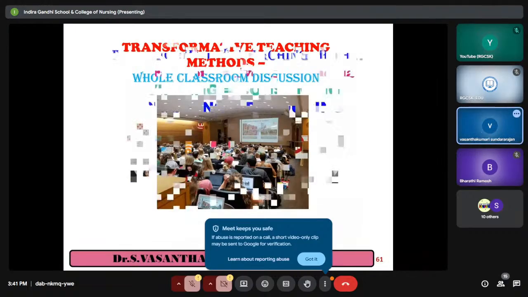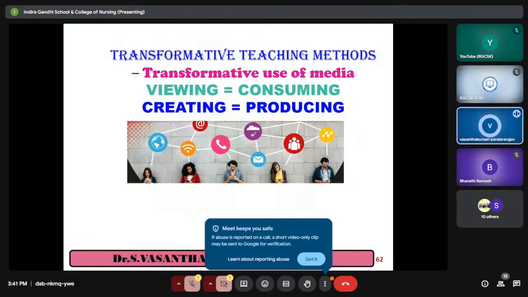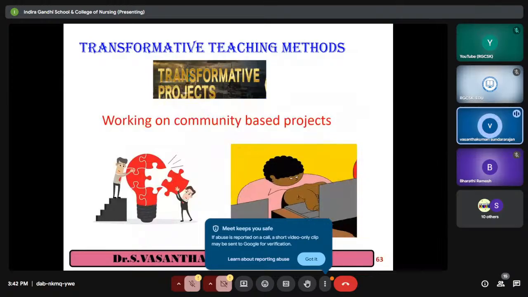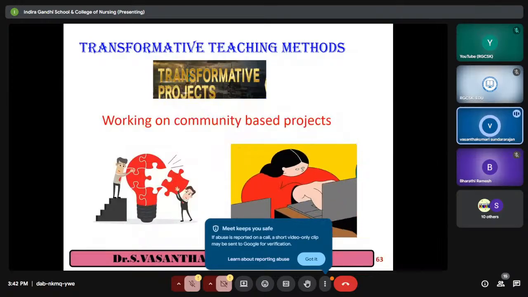Next. So this is very important because we have to use the media, because you all know Generation Z is Zoomers. They are more into browsing. So we should teach them how to view, how to consume. So what to consume, when to consume, how to consume the media, and also create what they can. With this, they can create something, they can produce something. So we are going to make them very innovative. Next. So very importantly, we should teach them to work on community-based projects.